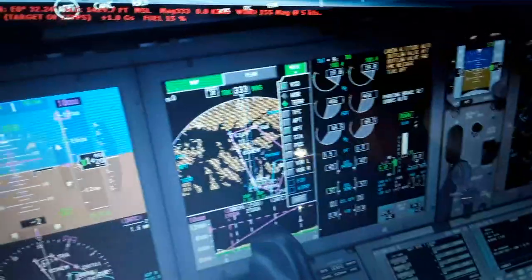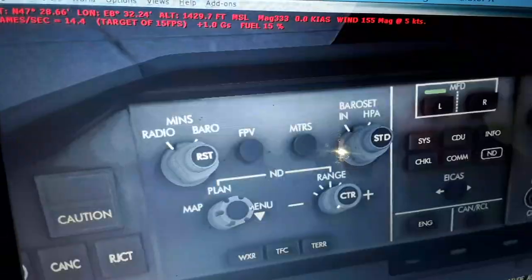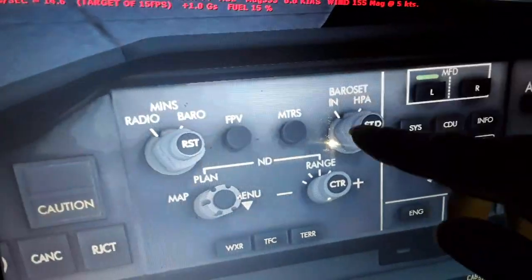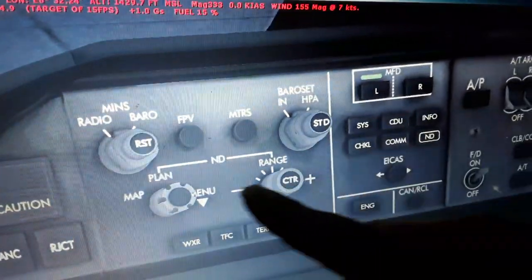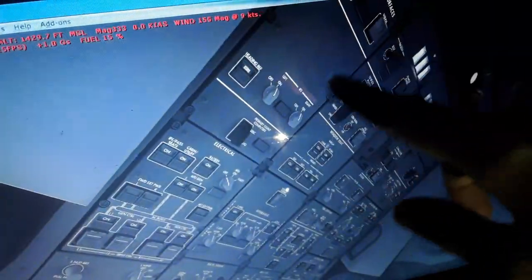So we have the pressure of the air set here in the EFIS panel, the barometric altitude set in inches, and the minimums and the range of the maps. We also have over here the air data control computer.